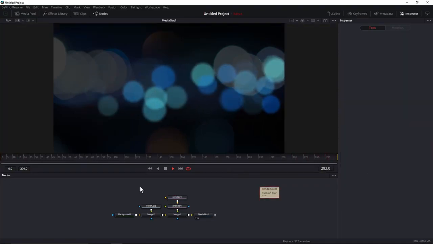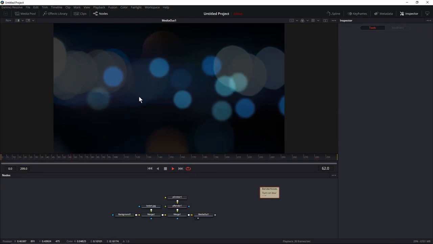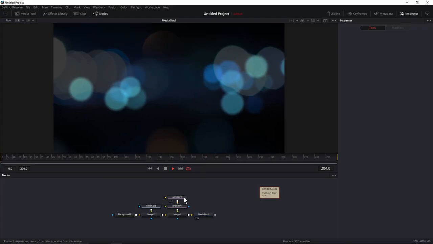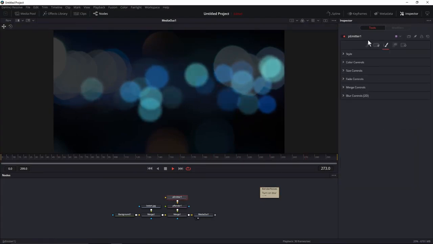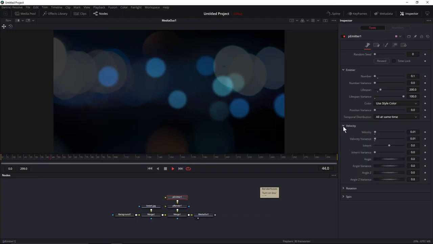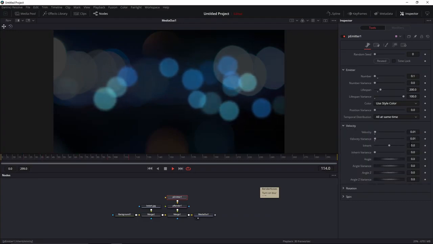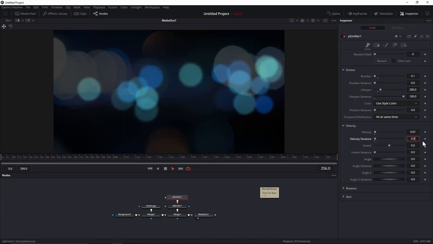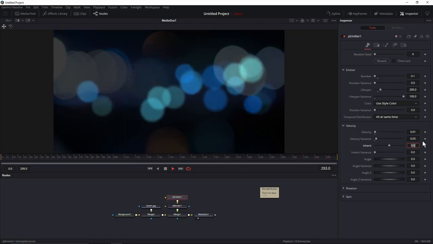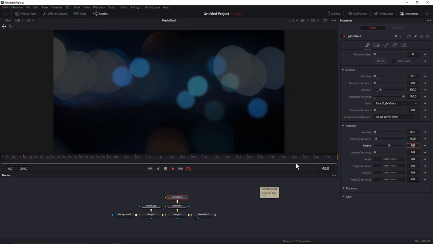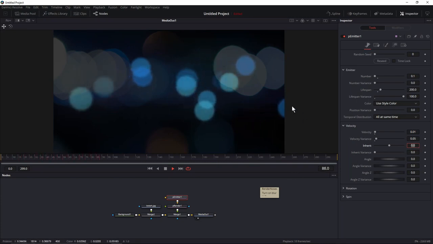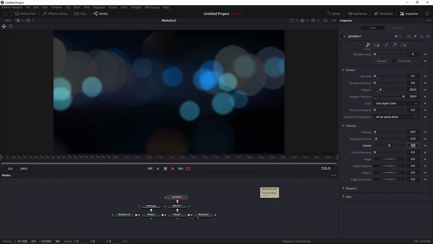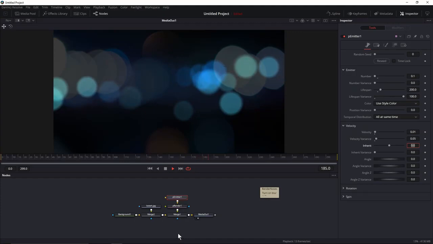Okay, next, I want these particles to move not just from left to right, but also in the opposite direction. How do I do that? Let's go back to the emitter and go to velocity. And in the velocity, I can give it some variation. Let's go to 0.05 as my variation, and this is going to give me motion in both the directions. Okay, this is looking pretty good so far.